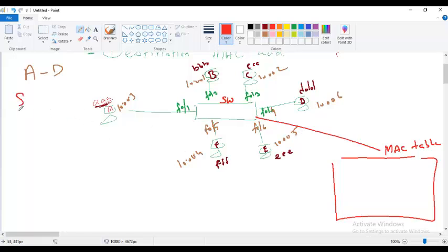What will be the source IP address? 10.0.0.3. What is the destination IP address? 10.0.0.6. And what is the source MAC address? AAA. What is the destination MAC address? DDD, through ARP, assuming it already learned the MAC address. So A puts the MAC address of the destination, the MAC address which it learned earlier through ARP.